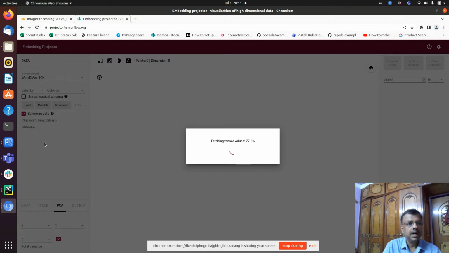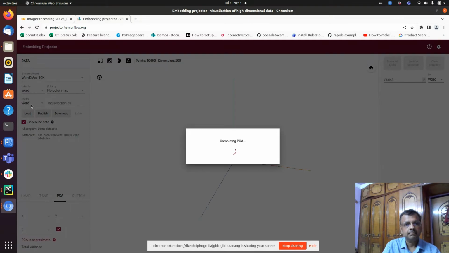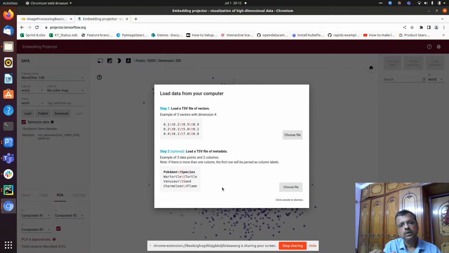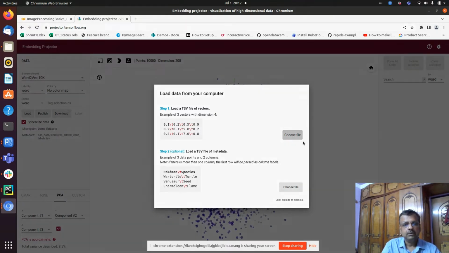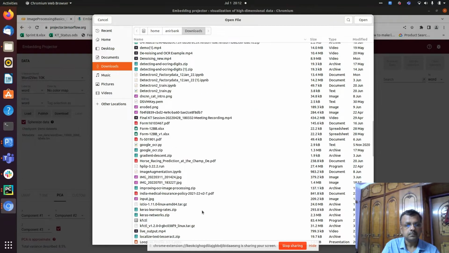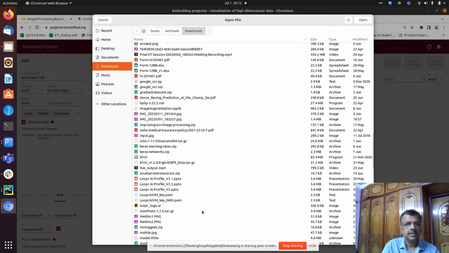and we can just upload our own data. You have to wait a little bit because I think it has some default data. So we upload. It says that you can load data from your computer. One is a TSV file of vectors. This file is nothing but each sample has one row of vectors, and the metadata file is nothing but each row has the label associated with that sample. So if there are 1,000 vectors, there are 1,000 rows in the TSV file of vectors, and there are 1,000 rows in the TSV file of metadata. So I choose the file, which is in my case this one. Let's see what I named it here.